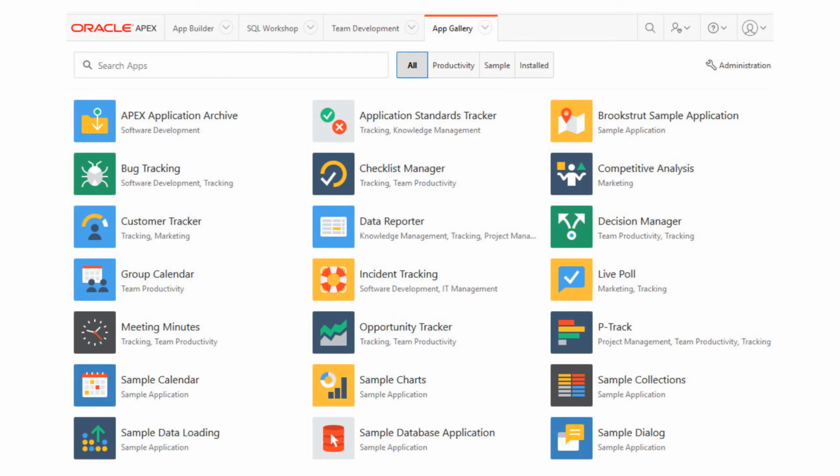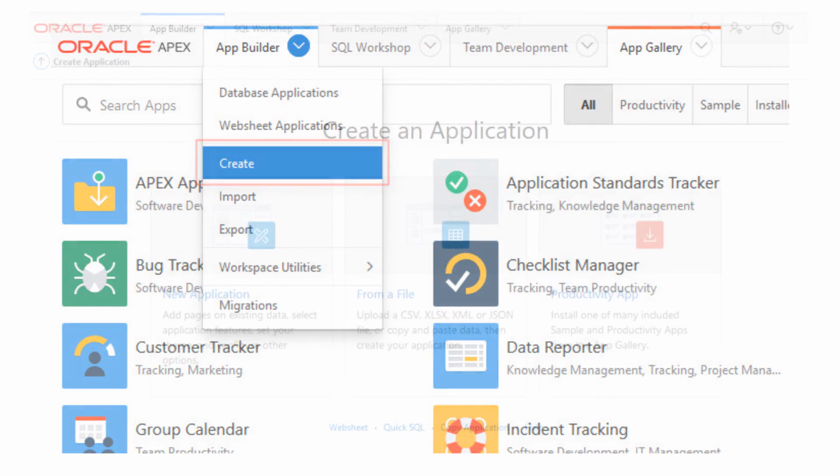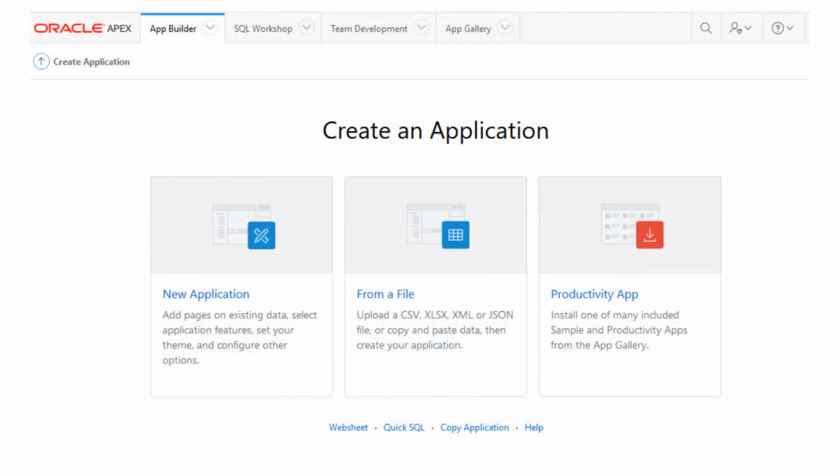Here are several useful predefined applications you can install and immediately use with your free database. There are productivity apps such as bug tracking, competitive analysis, and incident tracking. And there are sample apps such as sample charts and sample database application, to name a few. You can use the Create App wizard to rapidly create your own applications. Let's create an app in less than a minute by importing spreadsheet data from a file.